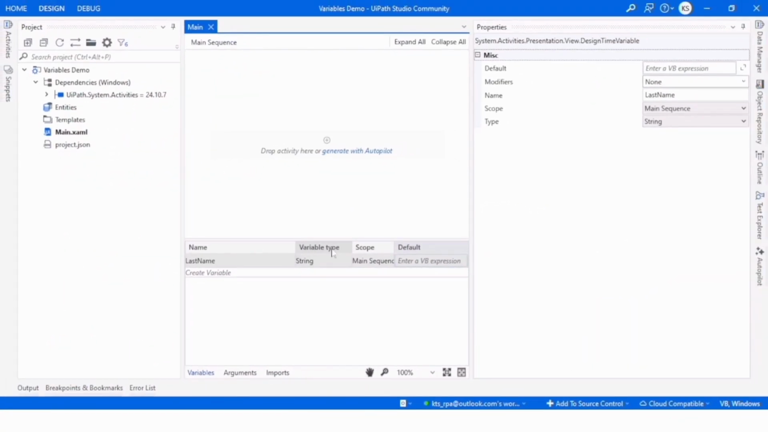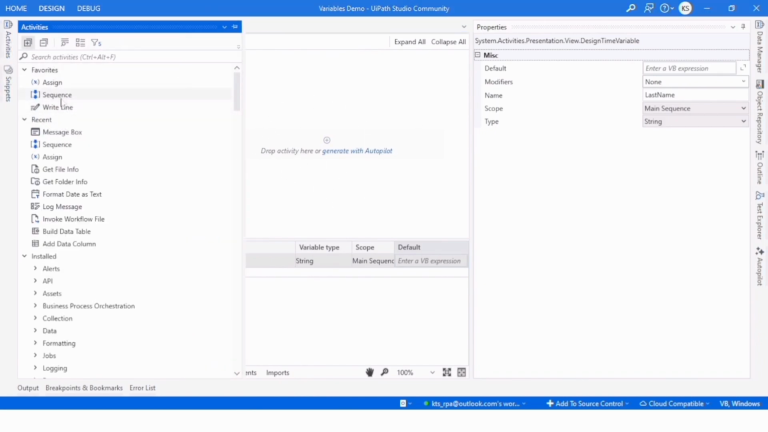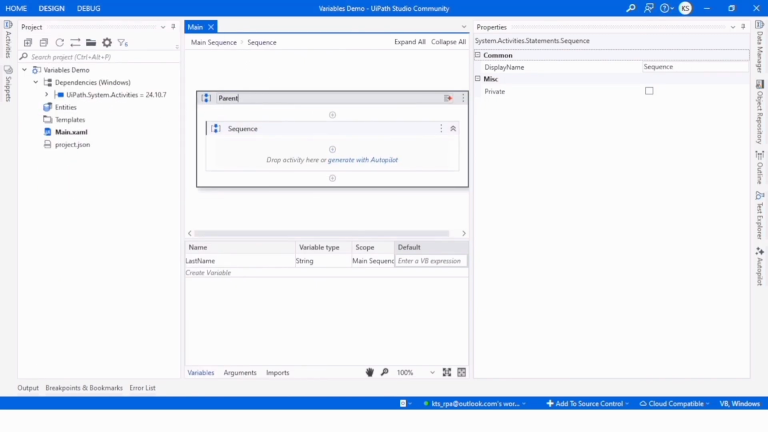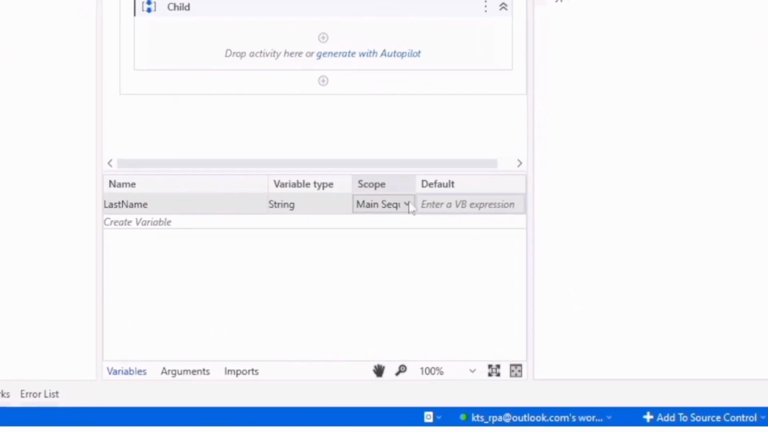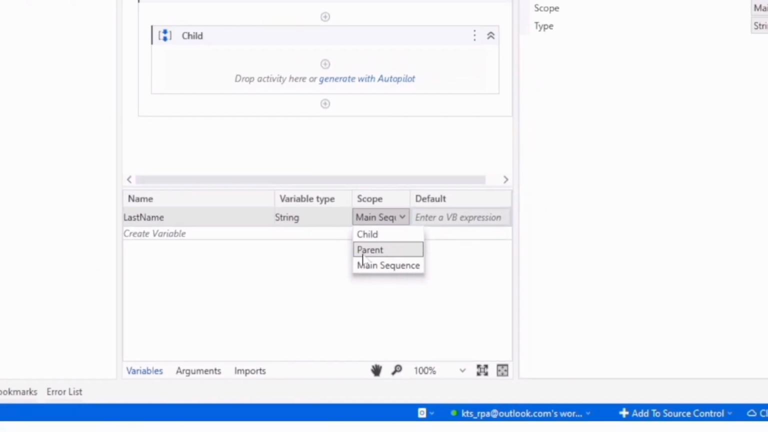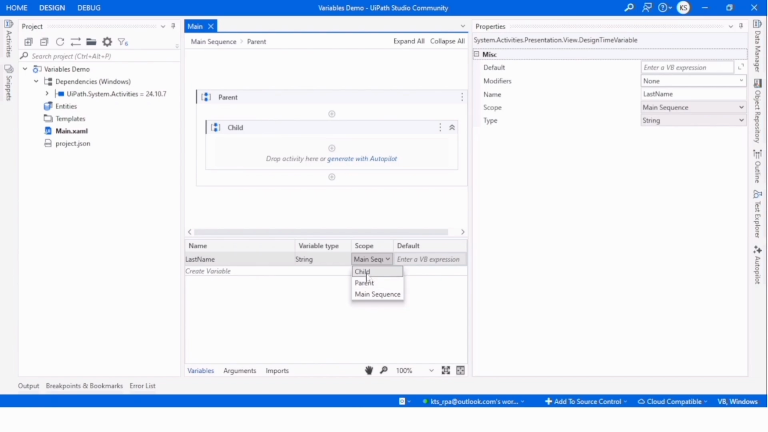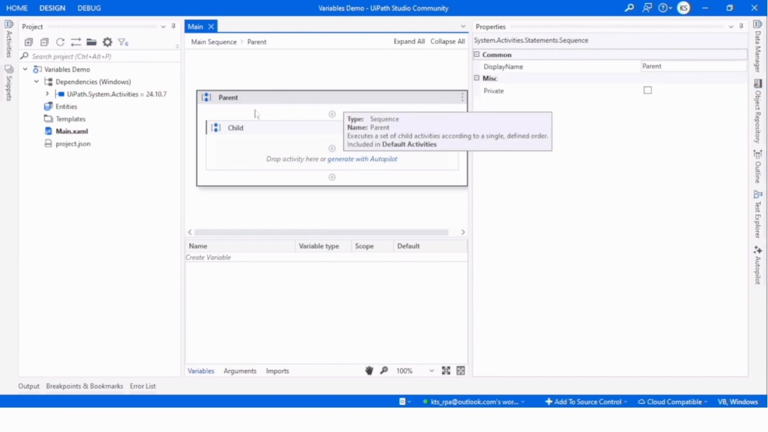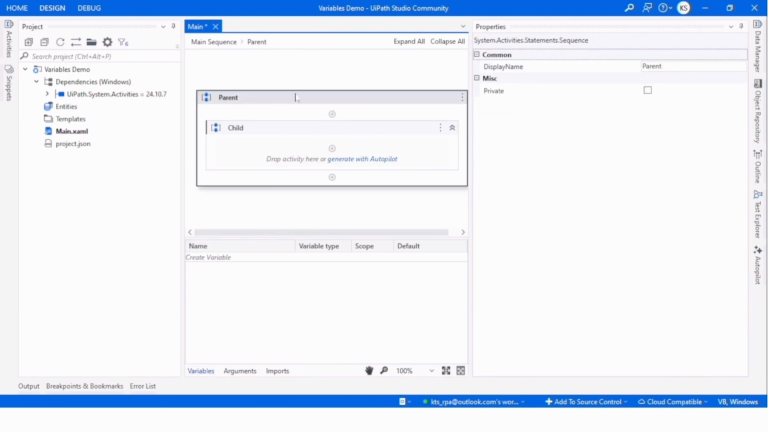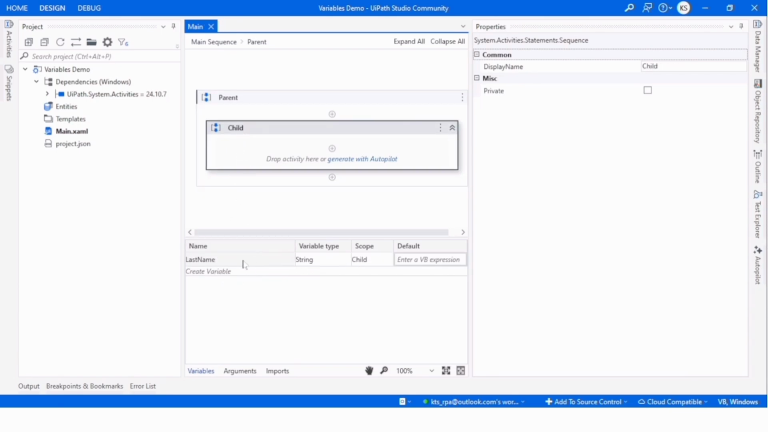For example, if we have this main sequence, let me add one sequence first. And inside this, we have one more sequence. So let me rename this sequence. You can see parent, child, and main sequence, meaning this whole page, this main .xaml file. So if I want to set the scope to child, we won't be able to access this variable in this parent. And see, if I select this parent sequence, then that variable is not visible. But when I select this child, it will be visible because the scope is the child sequence.